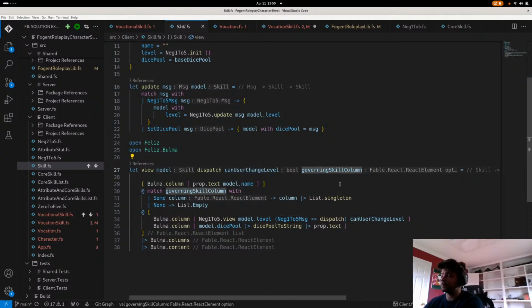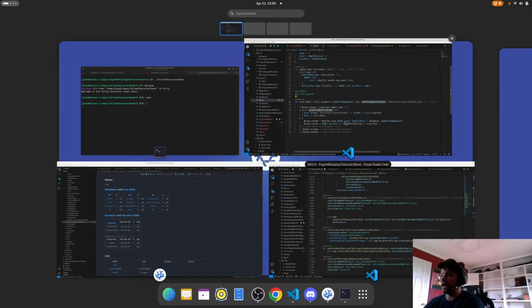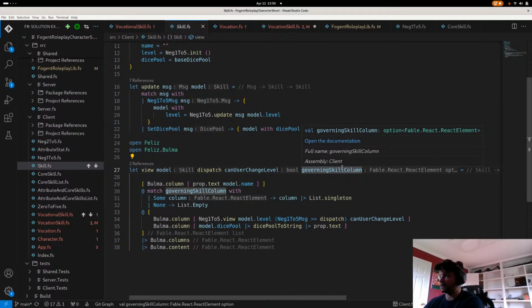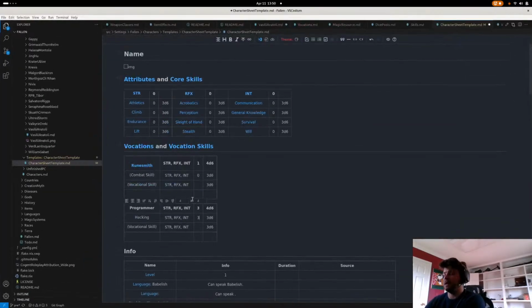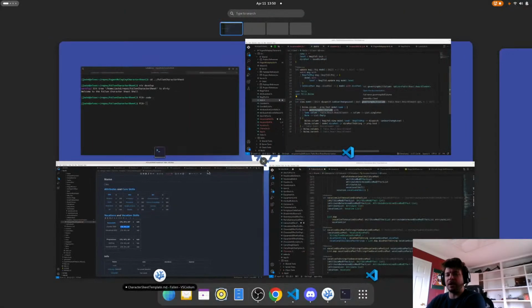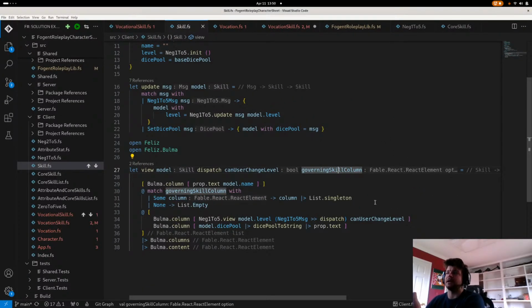And then this governing skill column here, if we look at the type here, it's a Fable React component, so it's a piece of UI that we're going to jam in here. And what that lets us do is have one definition for skill here. And then when we want it to behave down here and we want it to have the governing skills and represent that down below, we can just pass down whatever needs to go in that box, and it does. And that way we're not rewriting our components like 3 times.